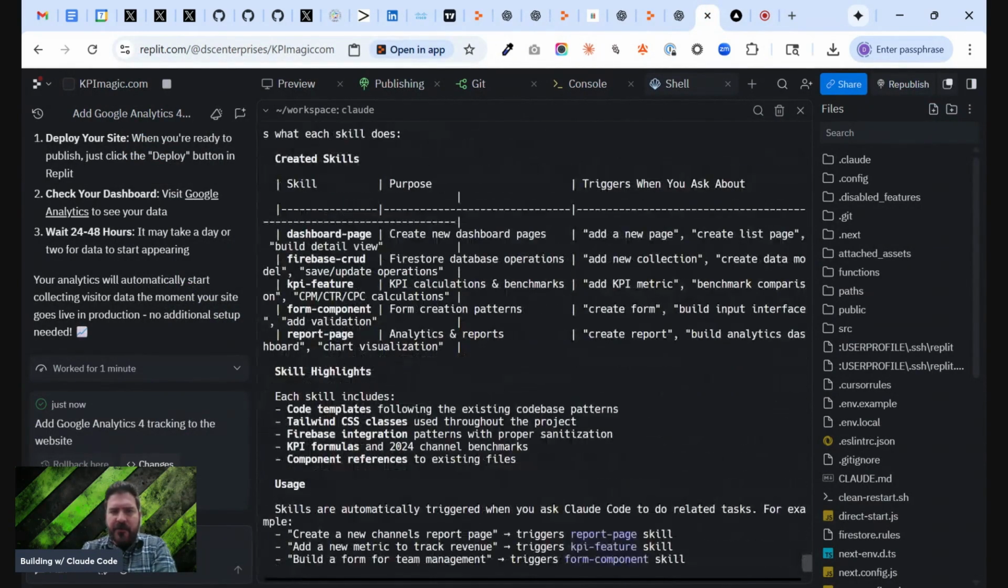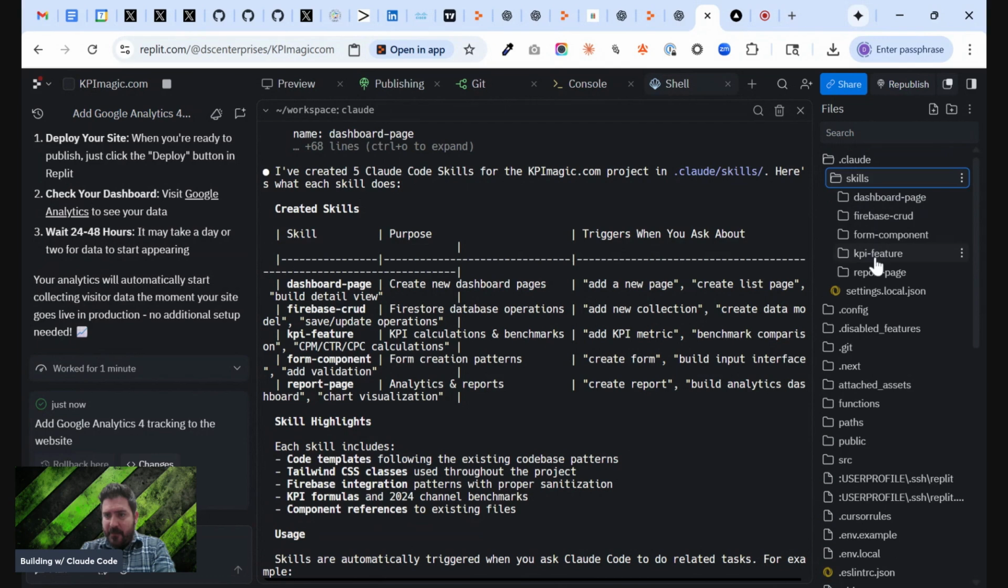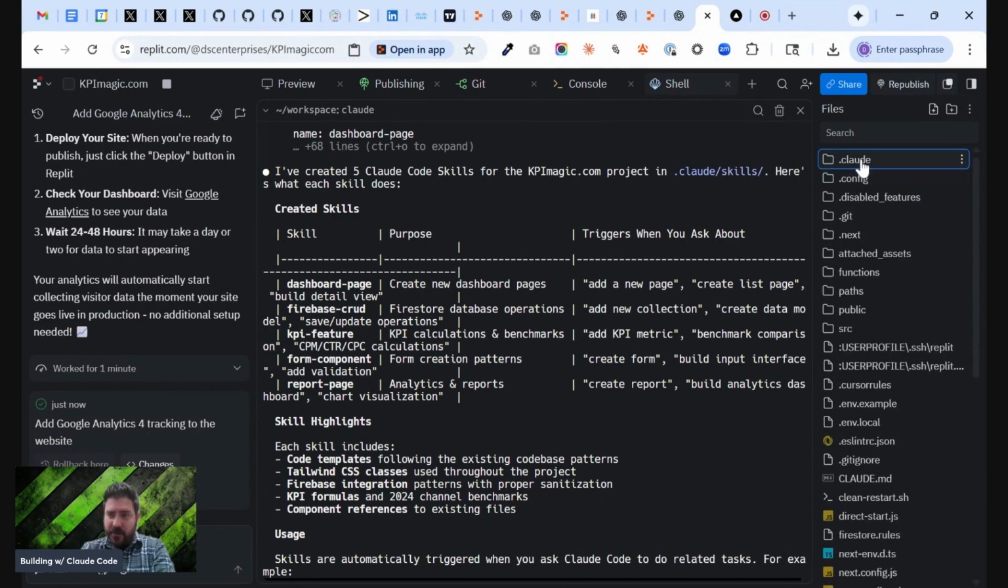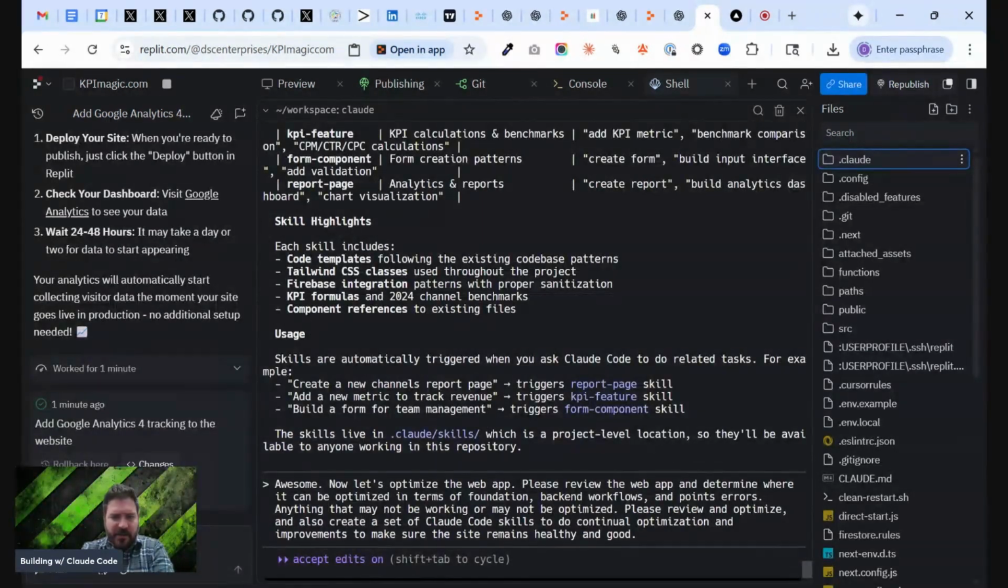All right, so I created 5 Claude Code skills for the KPI Magic project. And here are the skills. So real quick, if you look over on the right-hand side, it actually created an MD file for each one of the skills that it created right here. And now we have a file structure and a repository for different skills that can be used within this particular project and platform. Here are the skills that it actually created: create a new dashboard, new database operations, KPI calculations and benchmarks, add a new KPI metric, and so forth and so on.